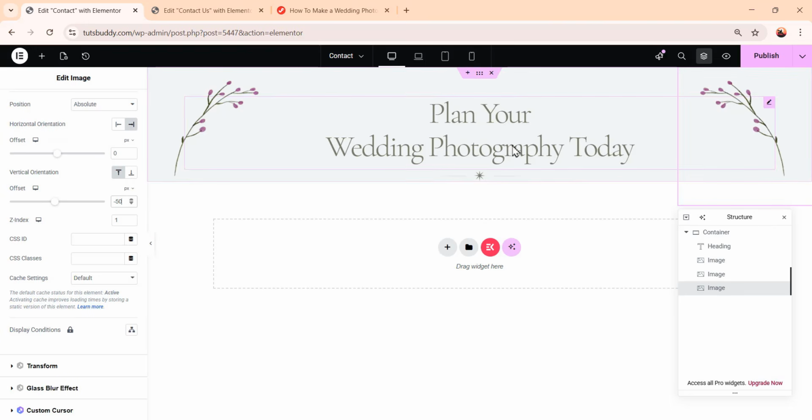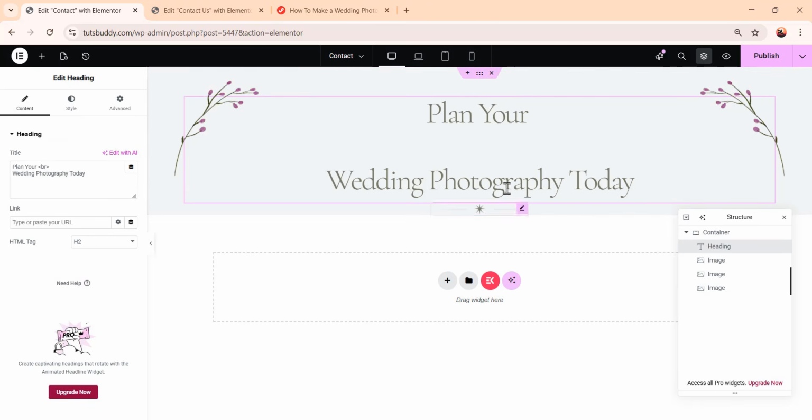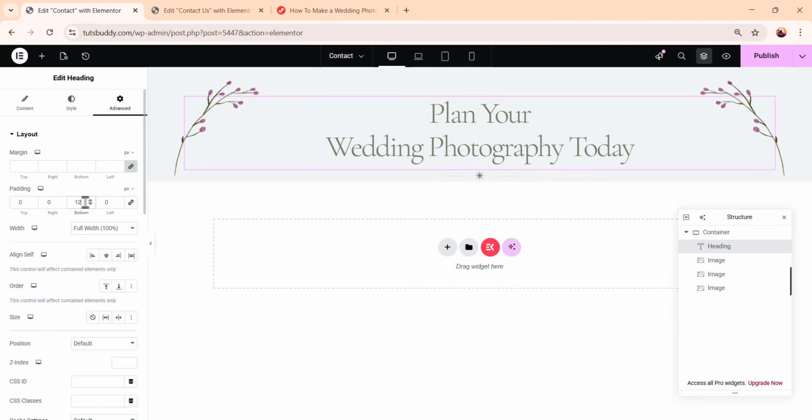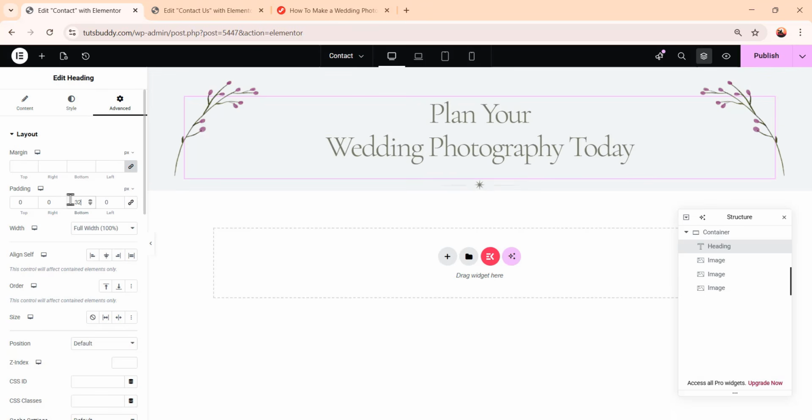Now let's select this heading. After this heading, I want some distance over here. So go inside this advanced tab, padding option. On the bottom, I'm going to make it 32 pixels.